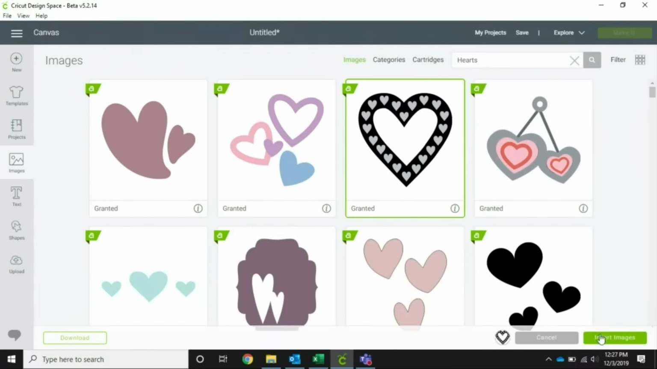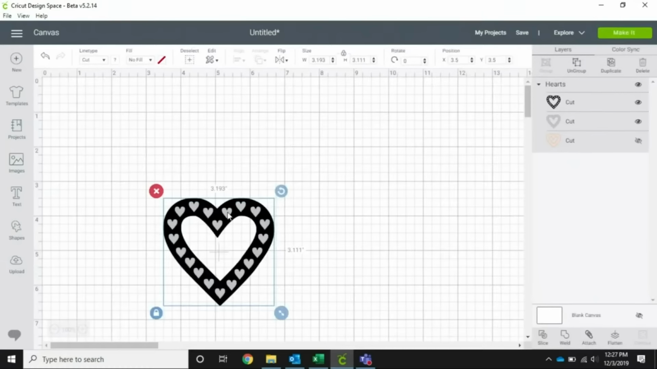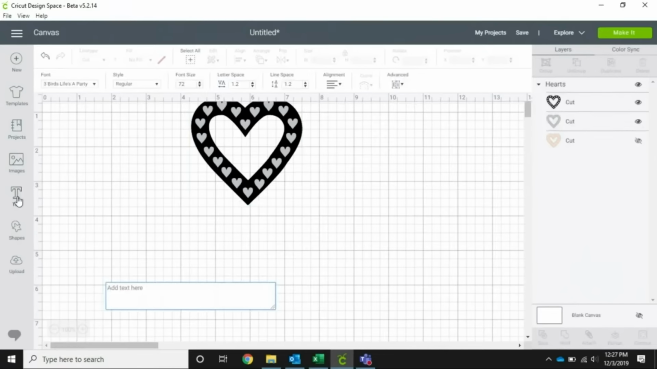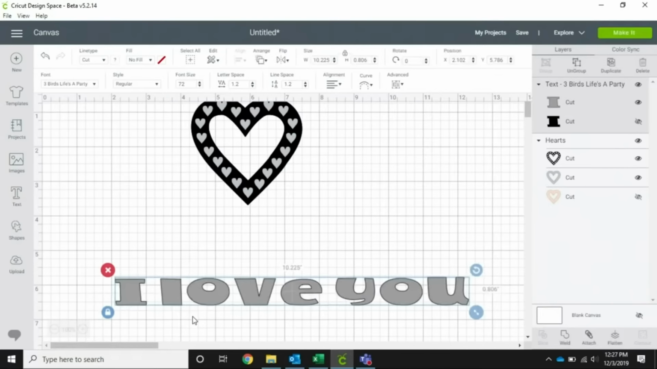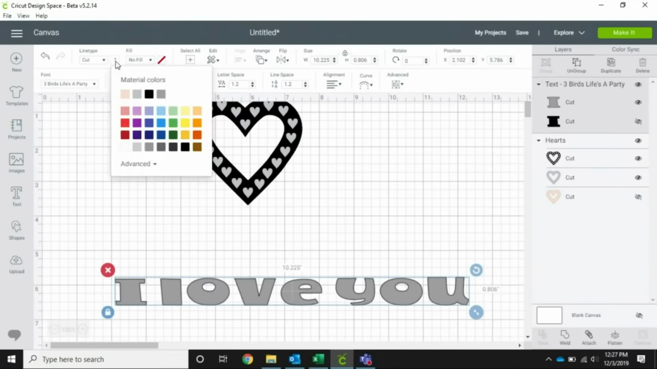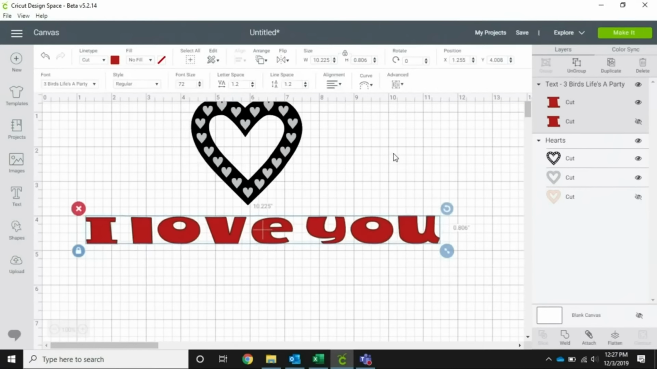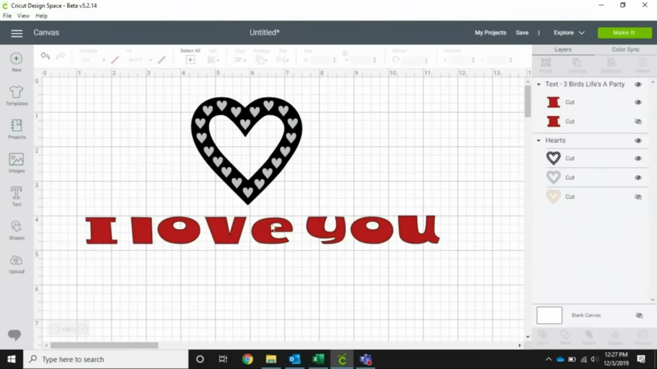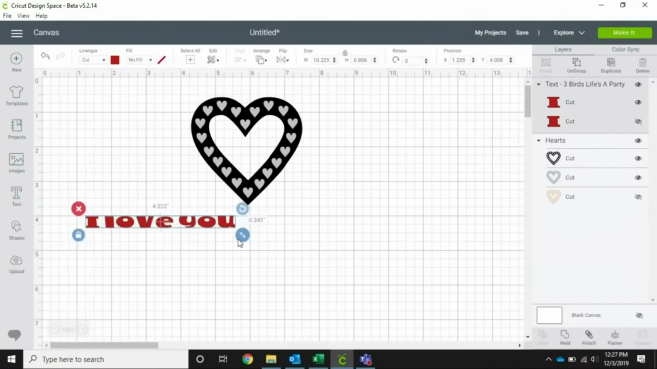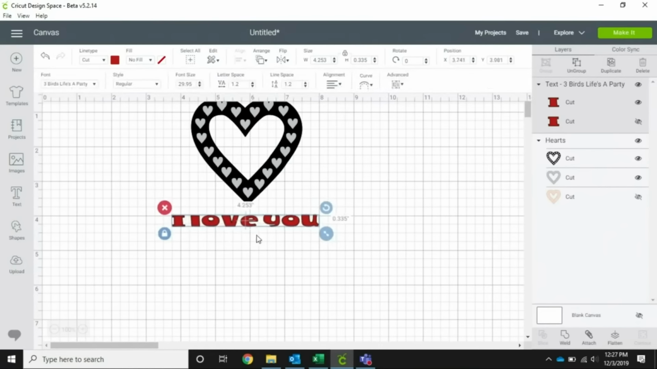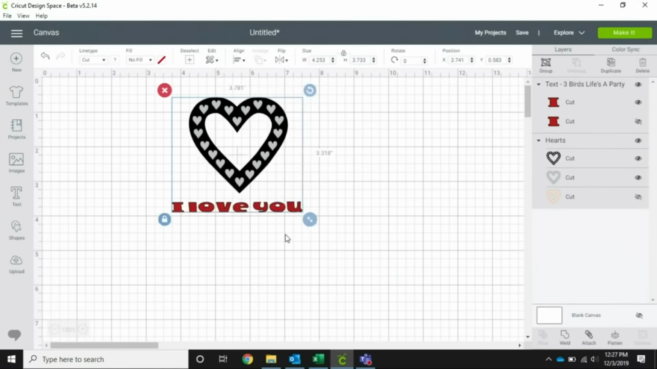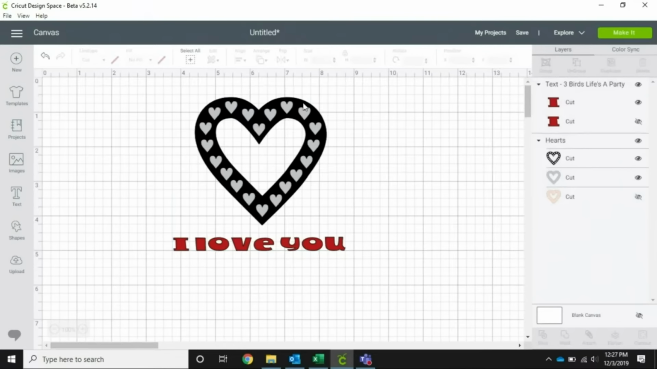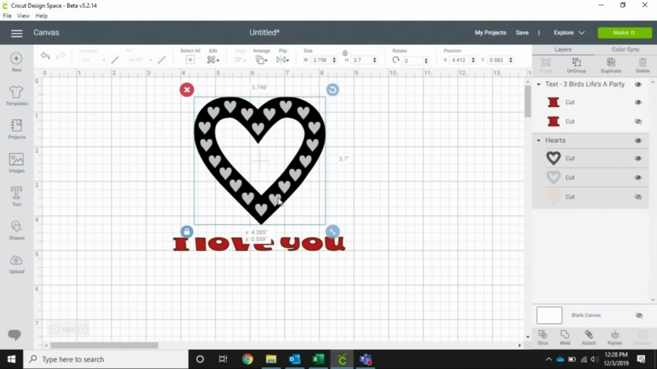So if we are going to use this heart, and then in red, we're going to say, I love you. We're going to click on this and change that to red. All right. So now, if we resize this to go under our heart, but we need this whole image to be a different size, we can highlight it and then make it bigger or smaller, but once we click off of that, if I try to move something, it moves independently.